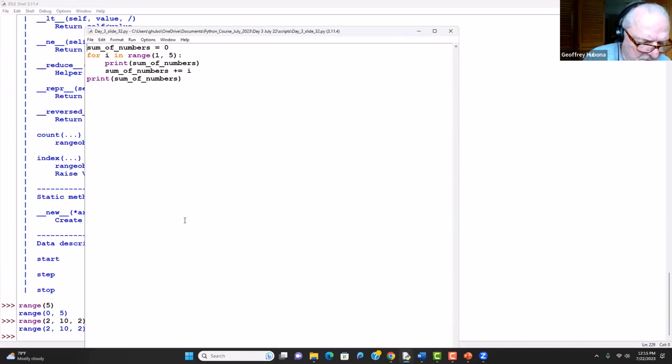Let's run this first. So what are we doing here? This is the second example that's on slide 32. And notice again, we're initializing a user-defined variable, and we're just calling it sum_of_numbers using underscore notation. We set it to 0. And notice that the reserved words are orange. So it's a visual clue to help remind you what words you can't use as variables.